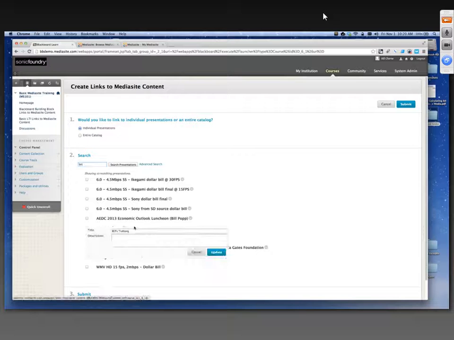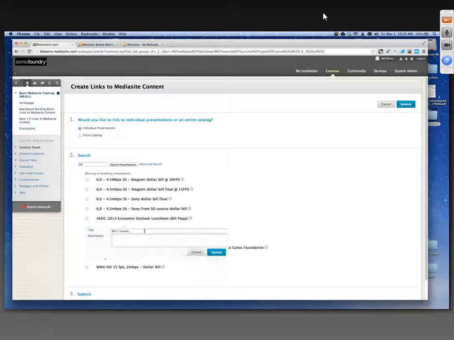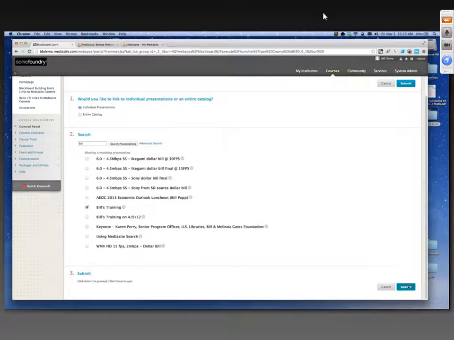Here's Bill's training. I can click on that one, and I can bring in multiple ones if I needed to. And there's also the option to overlay the title and the description if I want. So we're basically reading this in from the media site. So what I can do is click my link, click submit.